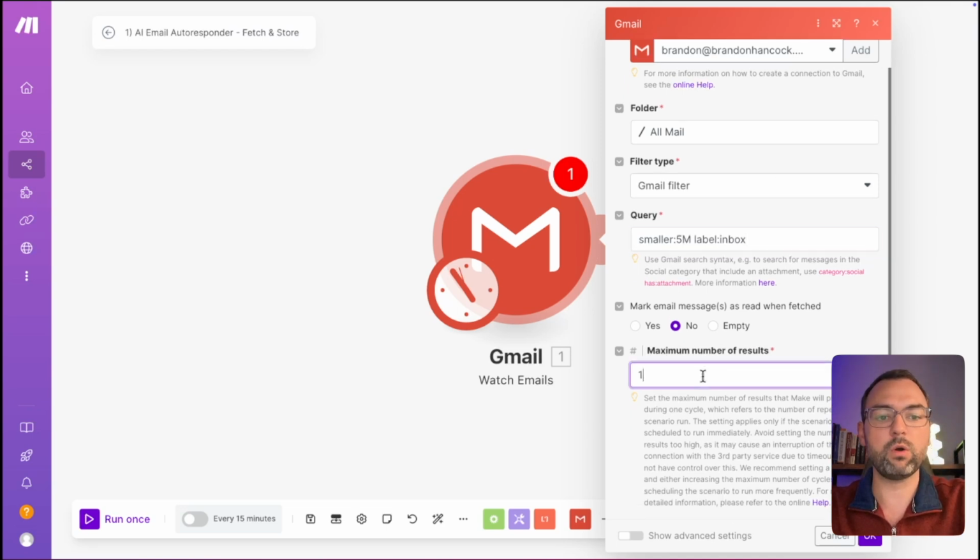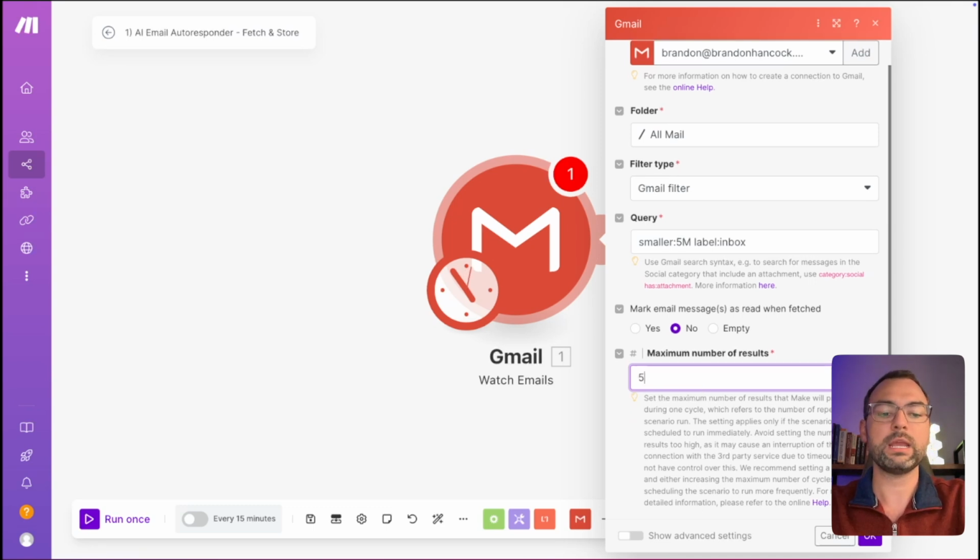Next, what do we want to do? Well, we want to say how many emails do you want to fetch per result? In our case, we're going to say 50. I want to pull a bunch of emails to process. So we can go ahead and click OK.